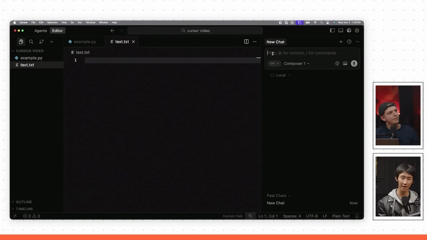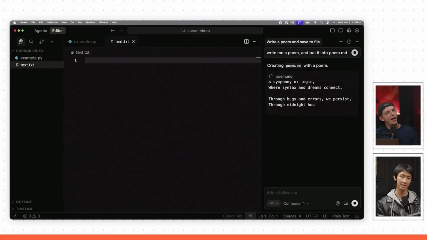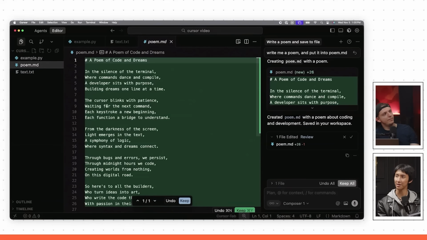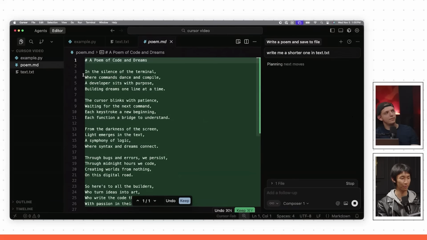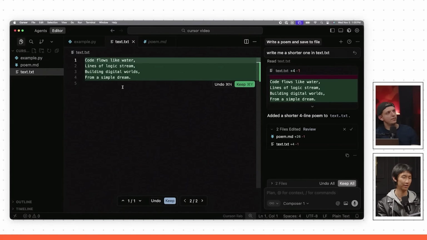And to jump a little bit into the AI, I can tell it, write me a poem and put it into poem.markdown. And MD stands for markdown, which is just a different way to render text. And if he had already created an empty poem.md file, it would have added it to the existing one. But since he hadn't added it, it created a new file you see on the left called poem.md. Yeah, and so that's one of the amazing parts of Cursor. It can go ahead and create things for you and edit things. So if I said, write me a shorter one in text.txt, right? It will go ahead and put a shorter poem into the file that I've already created. So now it just wrote me a 4-line poem, perfect, about coding.